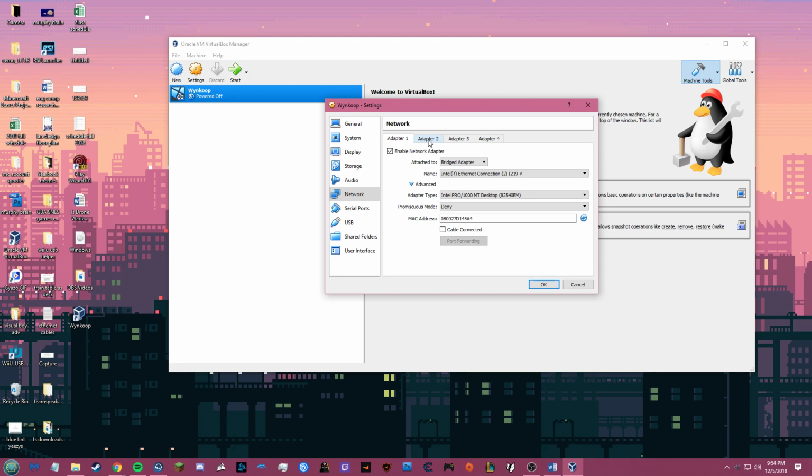The next thing is go to adapter 2 and enable it, and then we want to change it attached to the internal network. You can change the name if you want, but we don't actually need to.